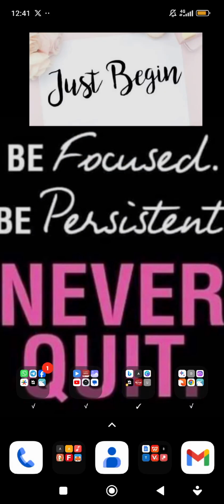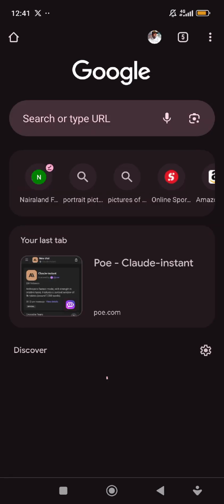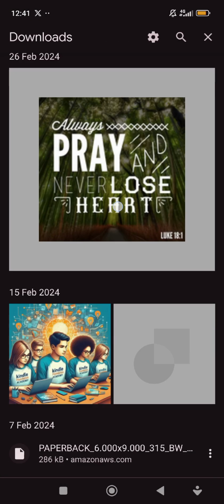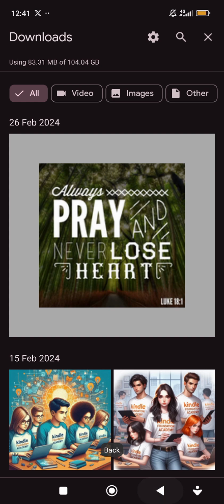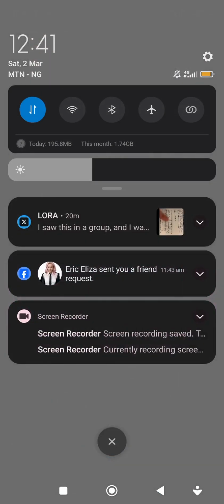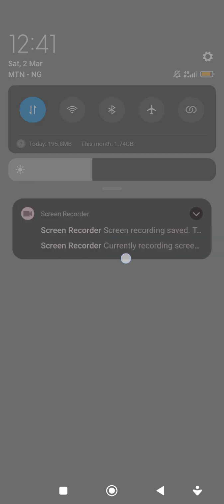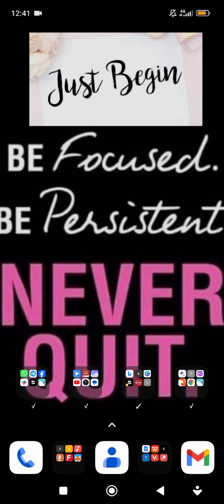Okay, let me look for it here. My Chrome browser. Downloads. But the best approach to this, if you don't want to get confused, once it shows you that it has downloaded, click on it so that it will open immediately.